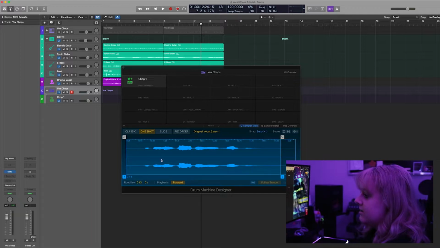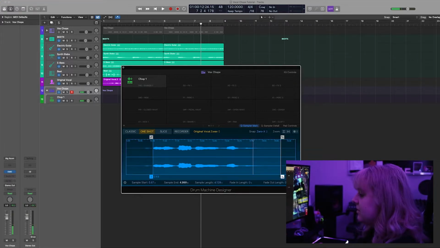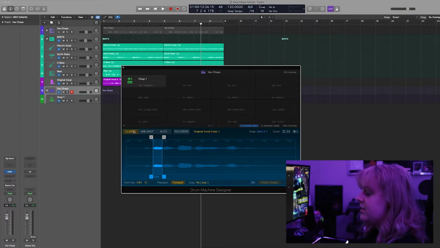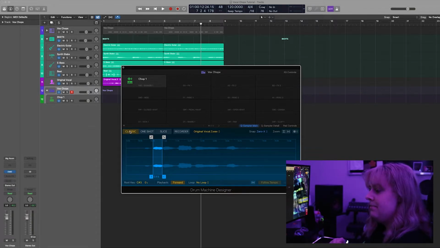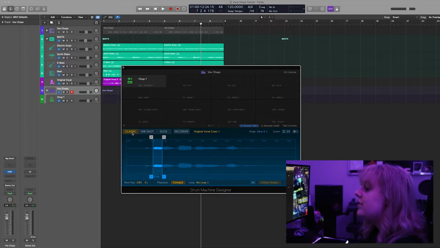So what I'm going to do is crop this to find a nice vowel. So I'm going to crop it to just be Babe. And I'm going to turn it to classic mode. The difference between one-shot mode and classic mode: slice mode makes multi-sample, maps different samples to different notes. That's really not convenient for Drum Machine Designer. I don't know why they have that as an option in there. I turned it to classic mode.